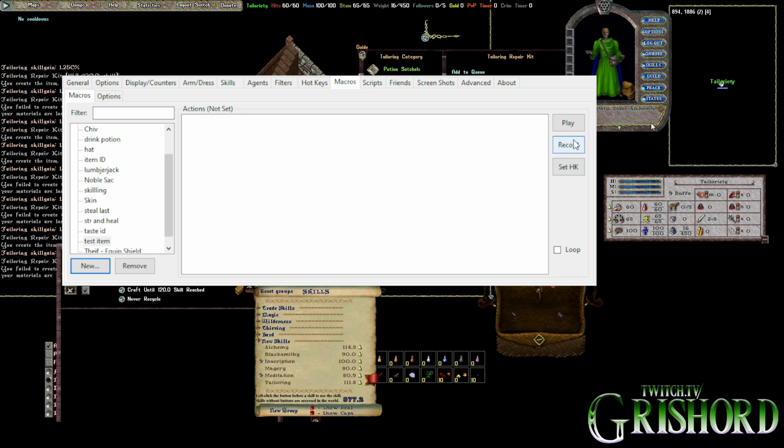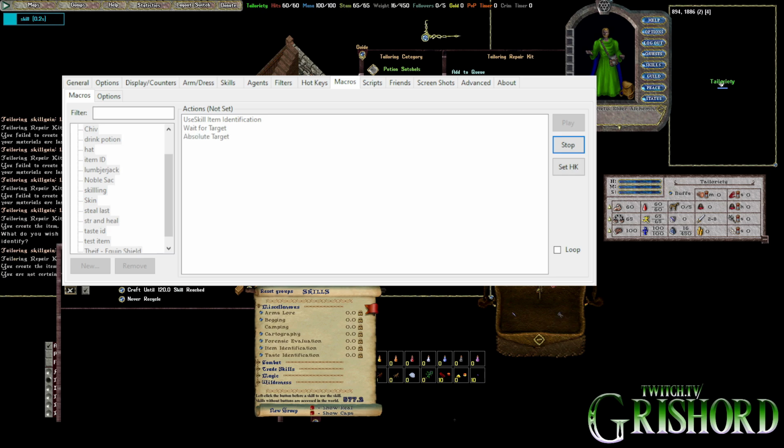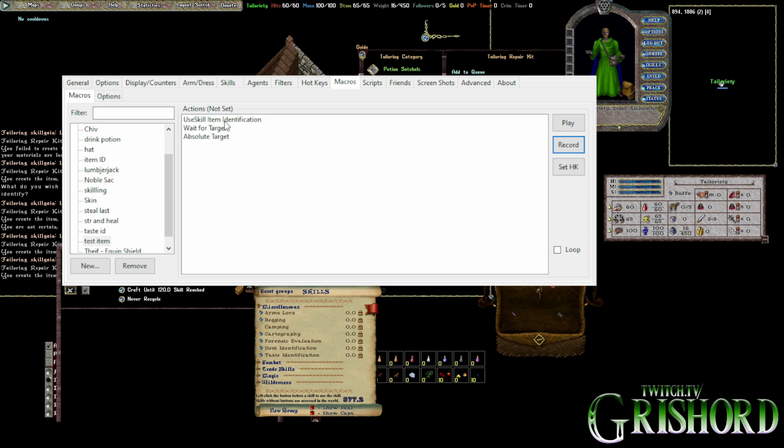Test item. Okay. Record. And then item identification. Say I want to train item identification. I click on my scissors. It added that. Stop. Okay, so it'll use the item ID skill.